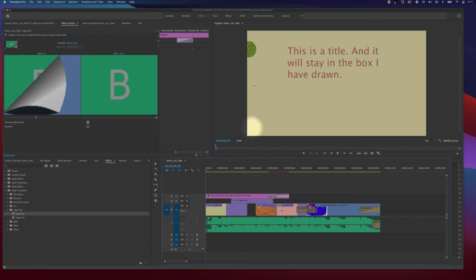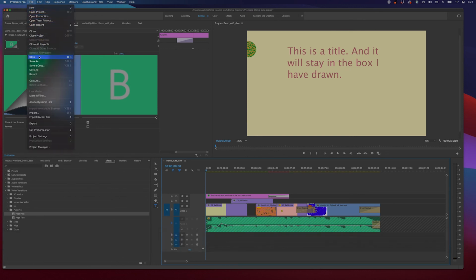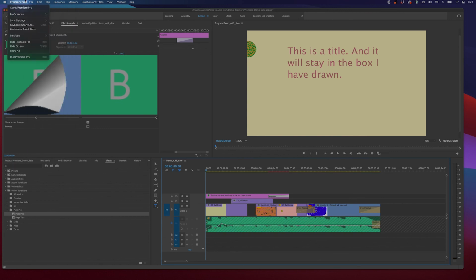All right, let's save and export. So what's handy is that in Adobe, it'll show you with a little star that it needs to be saved. So you can always look at that and quickly press Command S or go up to File, Save, Save As, or Save a Copy to save your work. And then we can export.